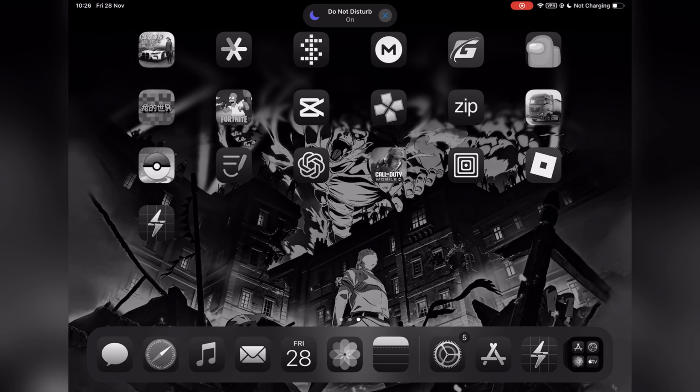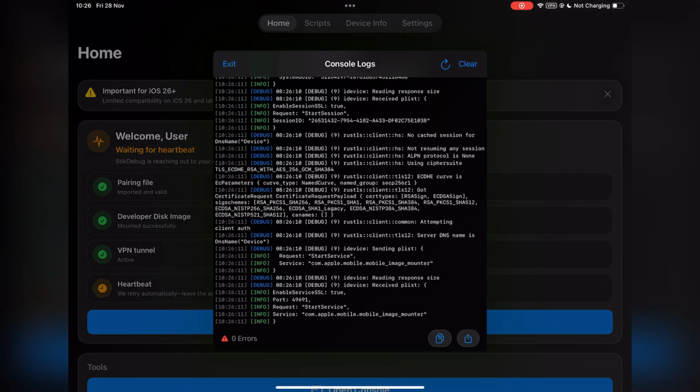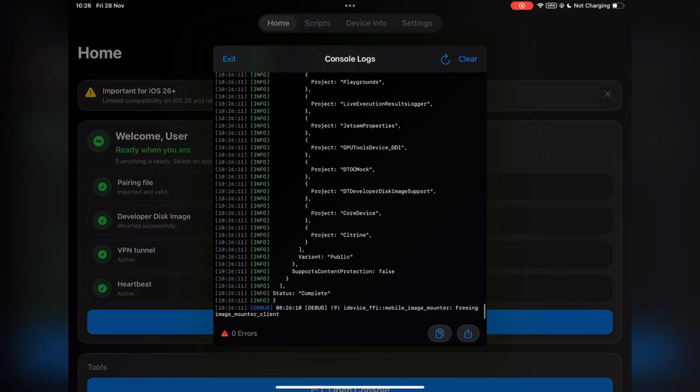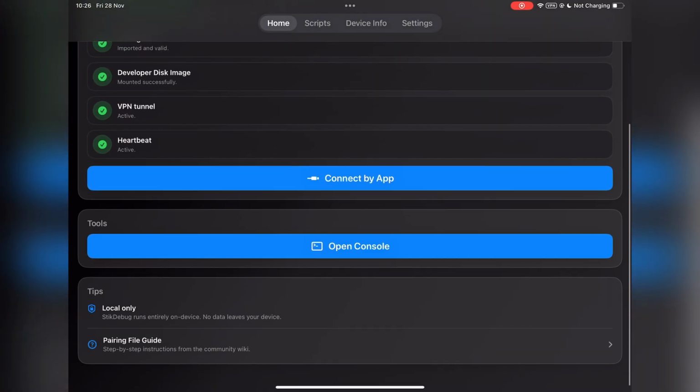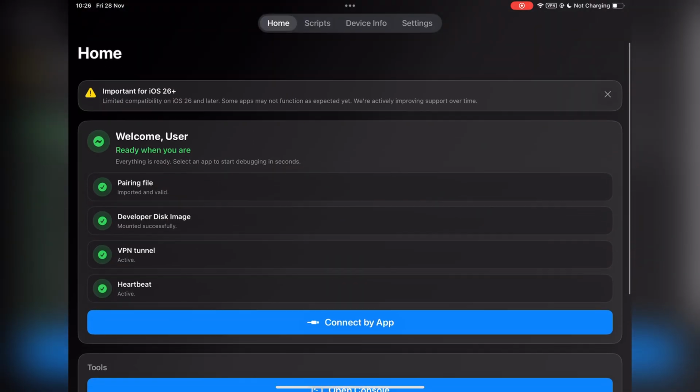Now if you open the StikDebug app, it should show that JIT is enabled and everything should be green. Now you should be able to use better graphics settings on your emulator and play Minecraft Java on your device.